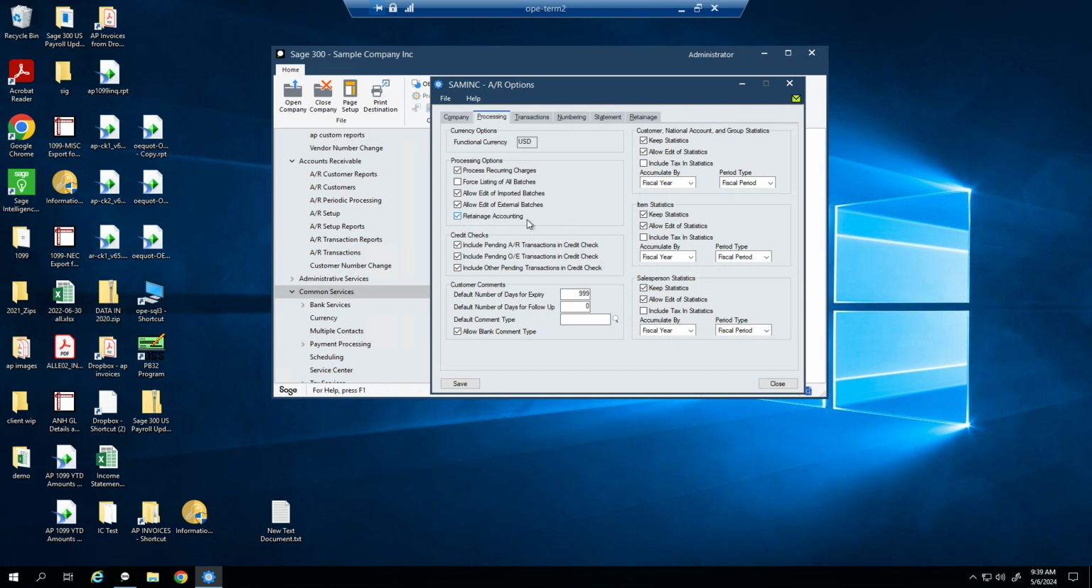Retainage accounting is for the construction industry. The sample data has it turned on, but what retainage does, just for your knowledge, is a lot of times a general contractor, when they bill a subcontractor, or vice versa, when a subcontractor bills a general contractor, will hold back 10% until the job is finished, and that turns that feature on. That's a feature you're not going to want to turn on because it adds fields that you just don't need.